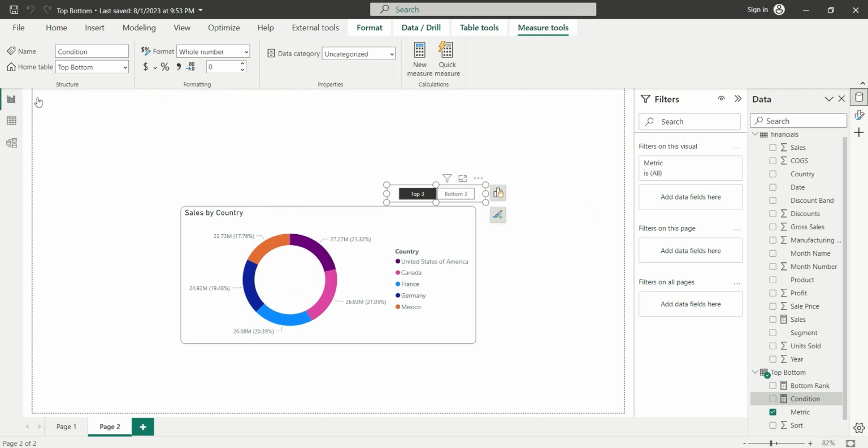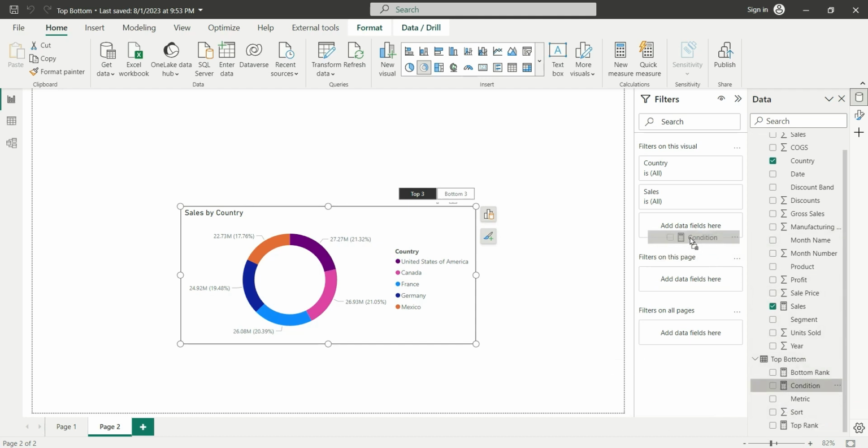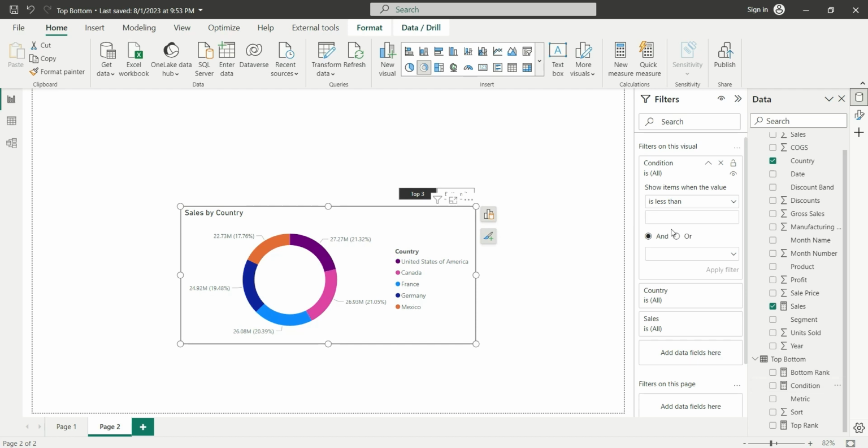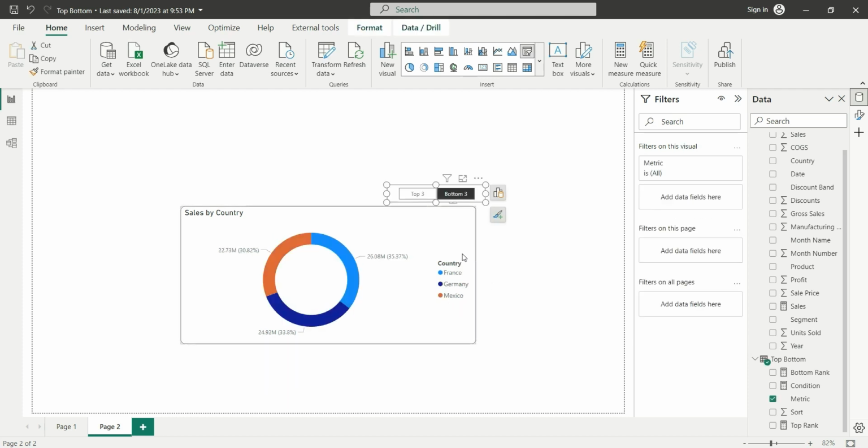Now let's use this condition in this chart. Yeah, this is the condition measure. I will use it in the visual level filter, and show item when the value is 1. Apply filter. As you can see, the top 3 is selected, and it's giving us the top 3 countries by sales. If I click on bottom 3, it will show us the bottom 3 countries by sales.